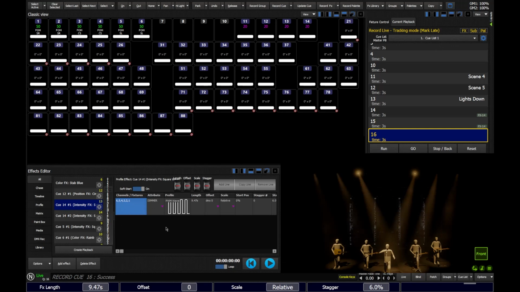So that's a quick look at auto effects and how we can add those into cues. By no means have we covered everything about effects on Neo. We've only just looked at a small part. We've only scratched the surface, really.